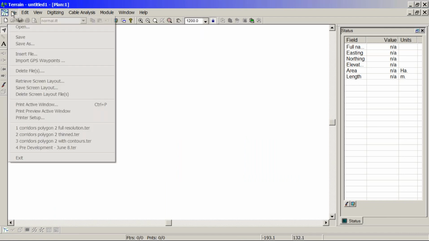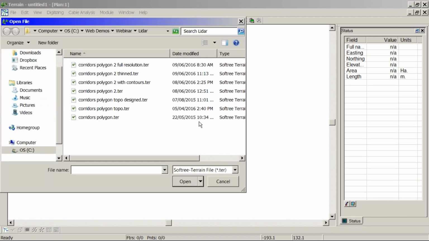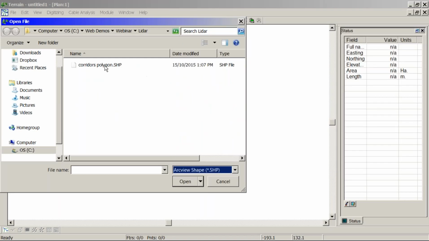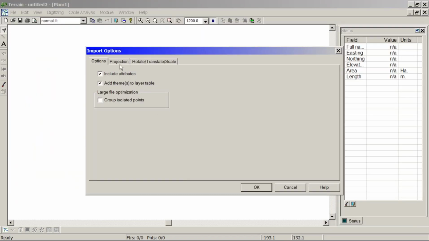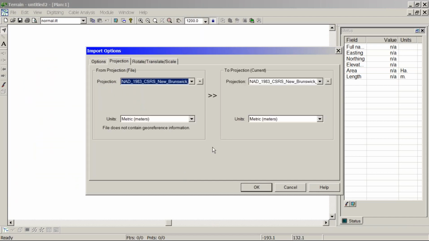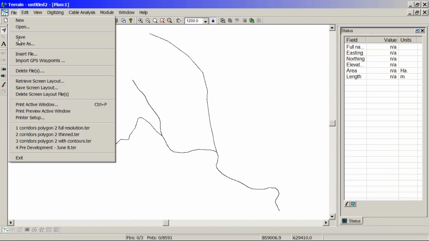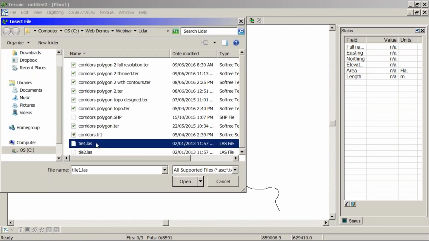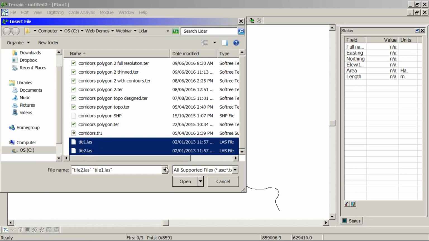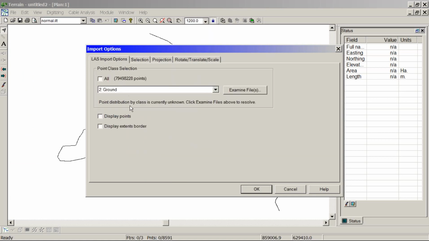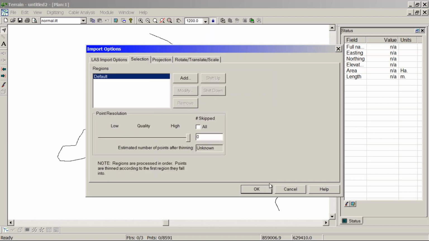Full resolution file will be quick. Let me just open up my shape files again. This time I'm not going to thin anything out. Same projection. File, insert file. Remember to select both of these LAS files. Open. No thinning this time. Then make sure that I have ground selected. So no thinning at all.